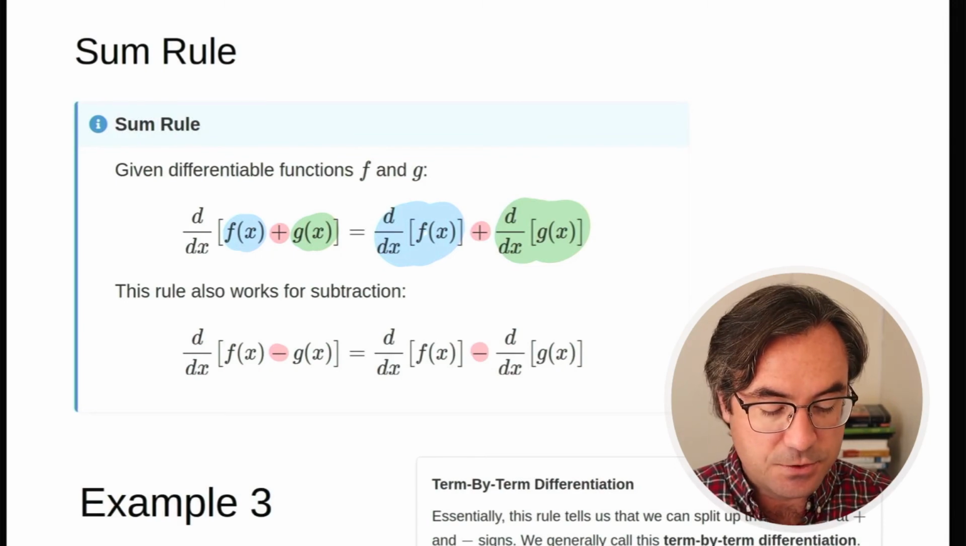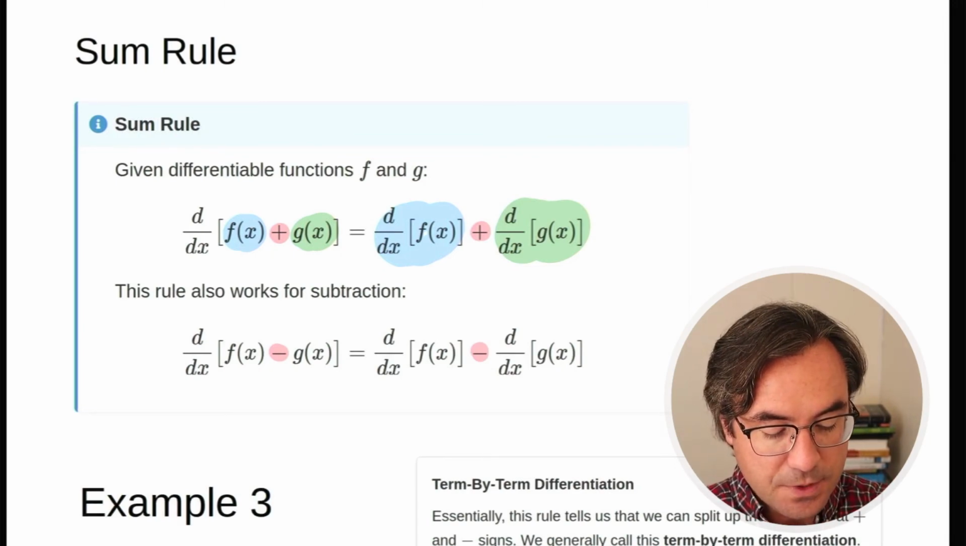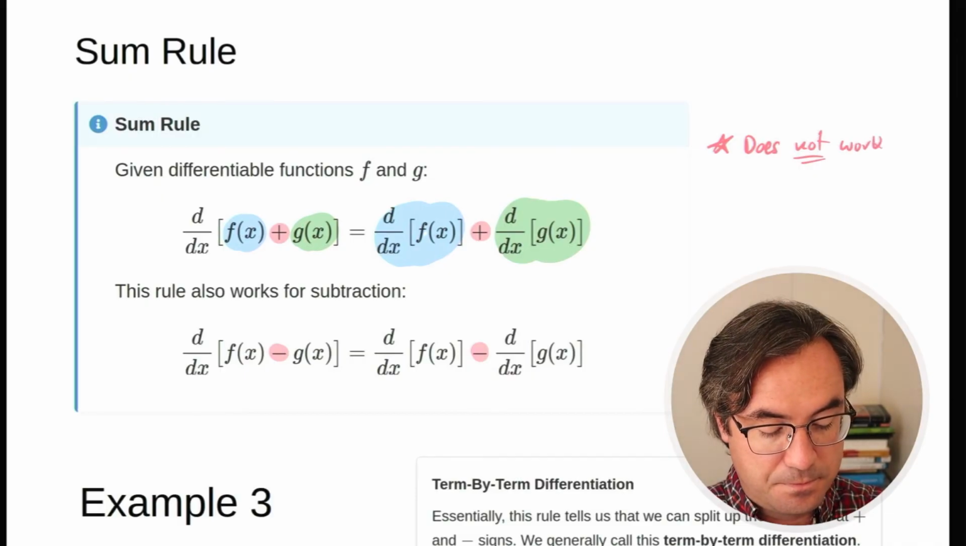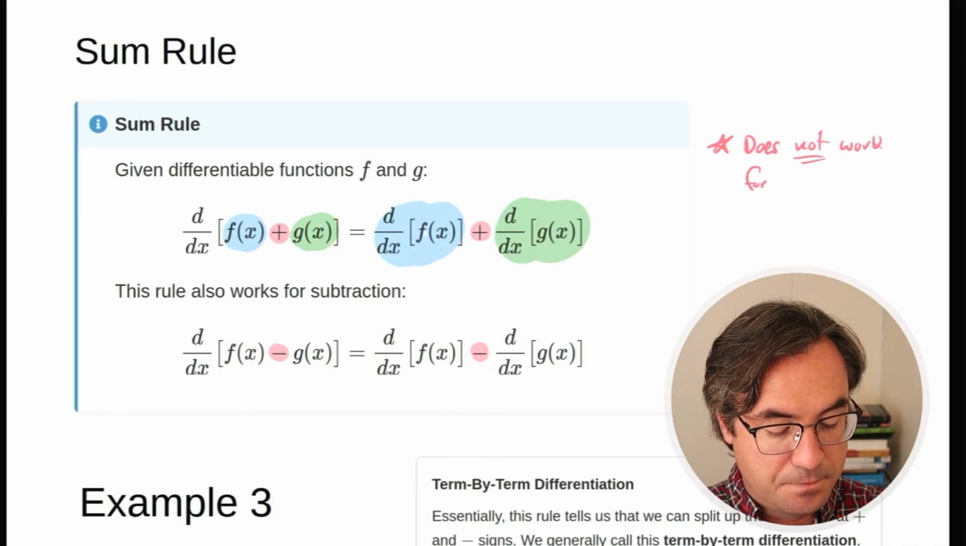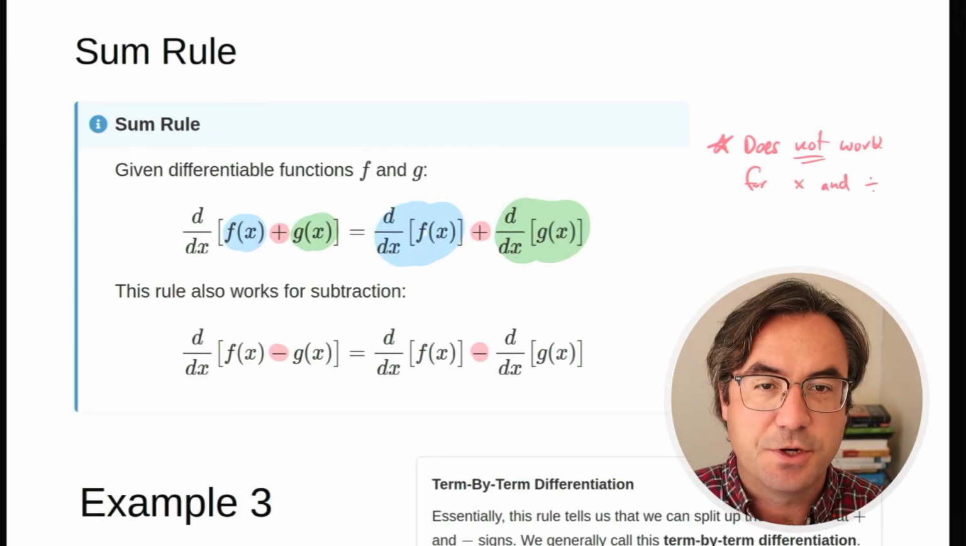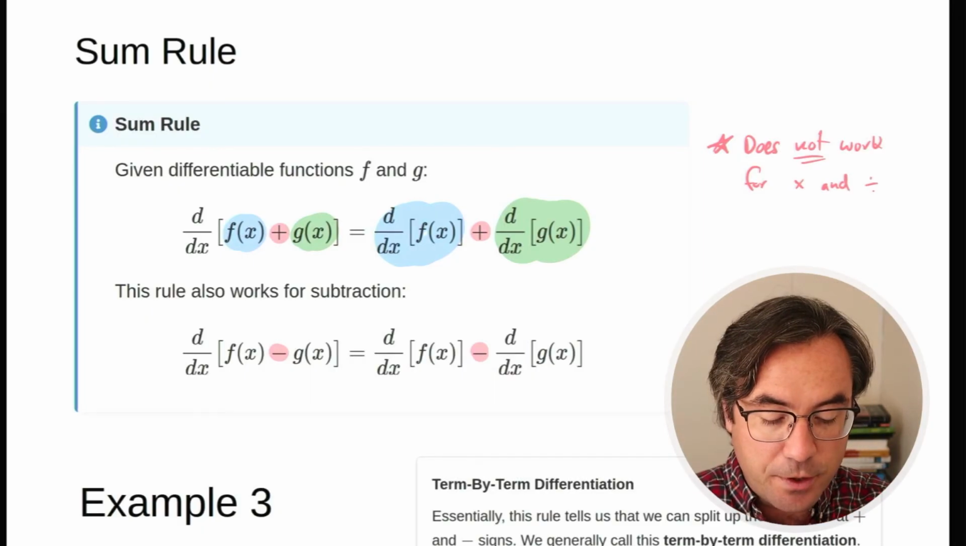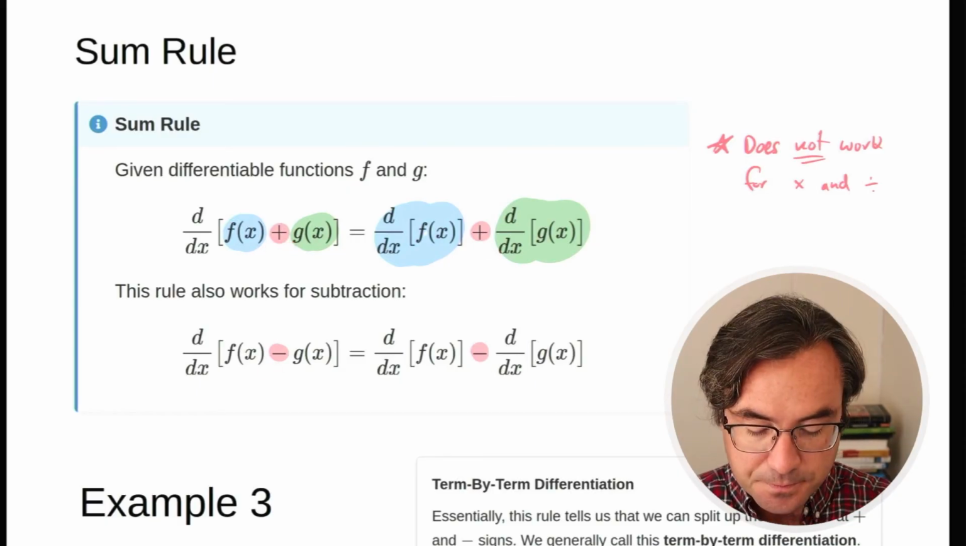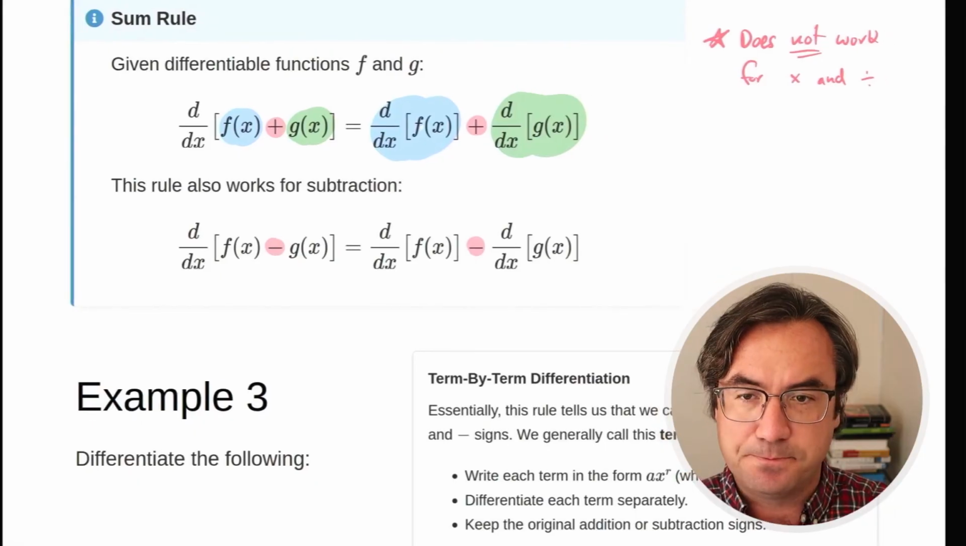And it's worth noting, it does not work for multiplication and division. It only works for addition and subtraction like this. So let's try an example.